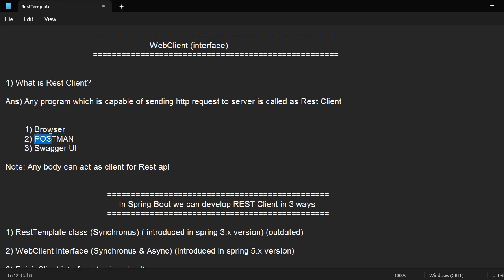Postman. By using the Postman tool also we can communicate with the provider. Then Postman can also be called a REST client. And Swagger UI, by using Swagger UI also we can communicate with the provider. Then Swagger also can be called a REST client. Any program which is capable of sending HTTP requests to a server is called a REST client.